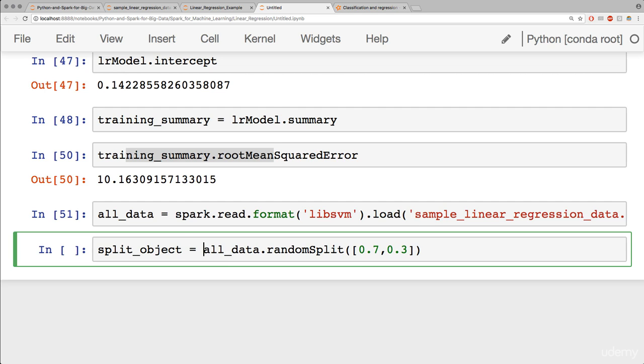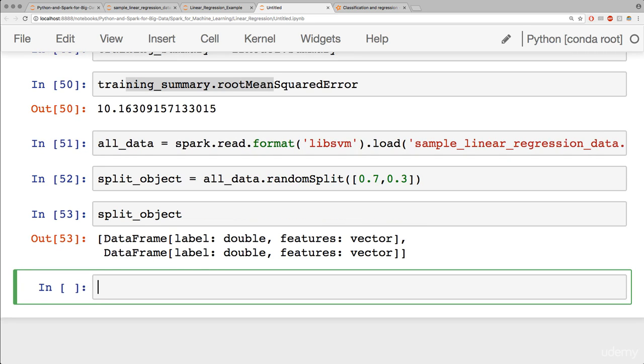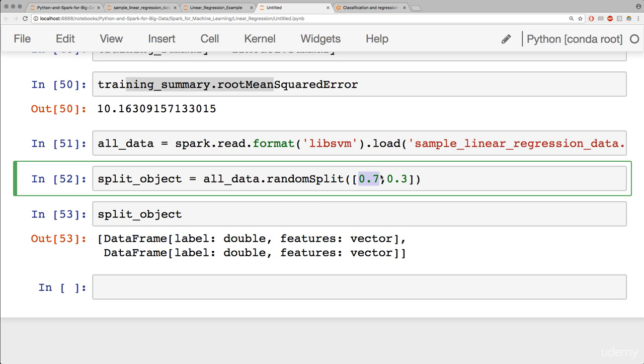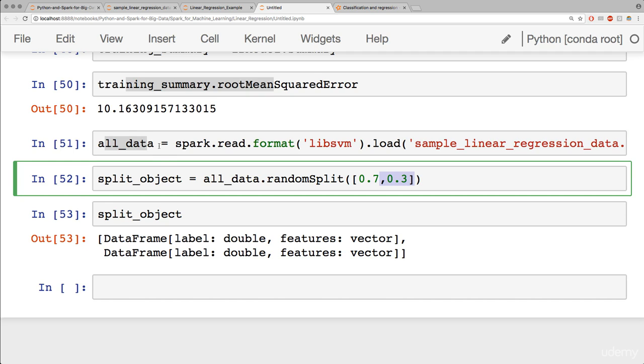So let me do a little example here. I'll call this split object, the result of this. And now let's check out the split object. What does it actually look like? Well, it's actually a list of two data frames, where the first data frame in this list has 70% of all that data, and the second data frame in the list has 30% of all that data. So usually, however, you won't put this in a split object. Instead, you'll do a little tuple unpacking, and you'll say train data, test data. So now I dictate that train data is 70% of all this data, and that test data is 30%. And this is randomly split for you, so you don't need to worry about that.